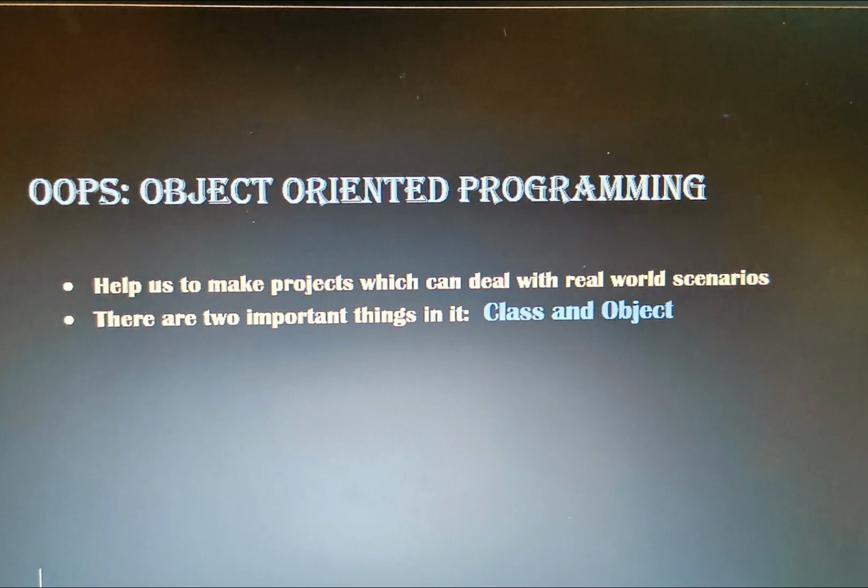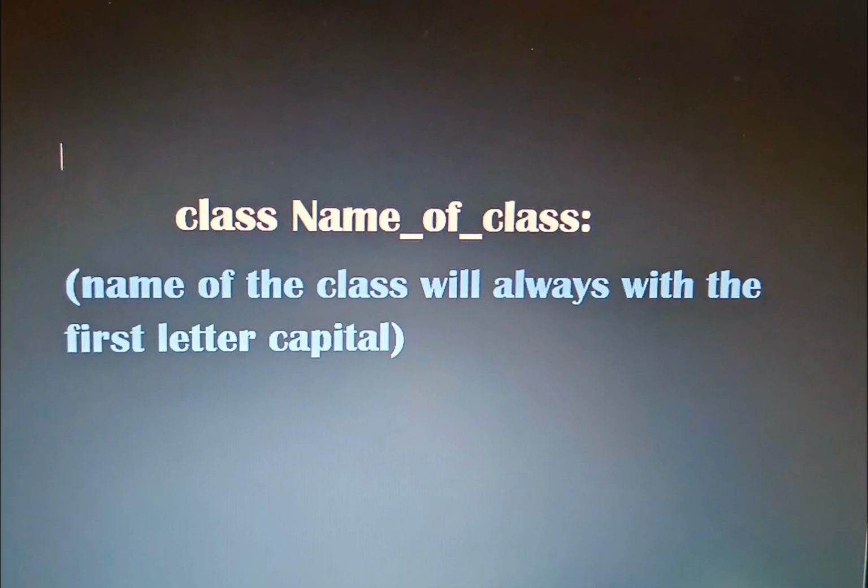And there are two important things in OOPS, that is class and object. It is very important to know what a class is and what an object is, because the whole of OOP revolves around these two words. So first let me tell you about the class. We create a class just like a class in our school. There is a class and we define some things related to the class, and then we create objects. Whatever values we define in the class will be the same for all the objects. That is, it will be the same for all the students.